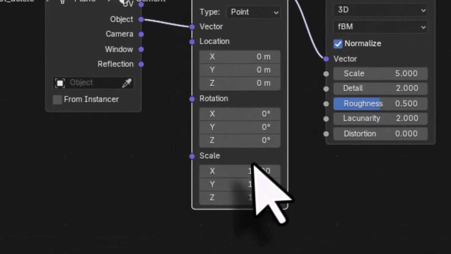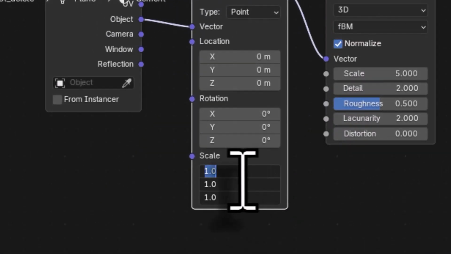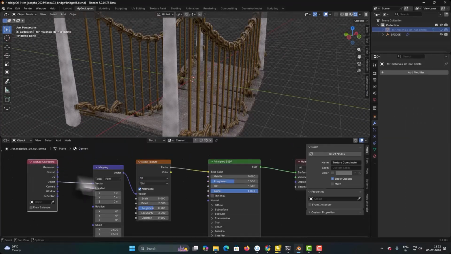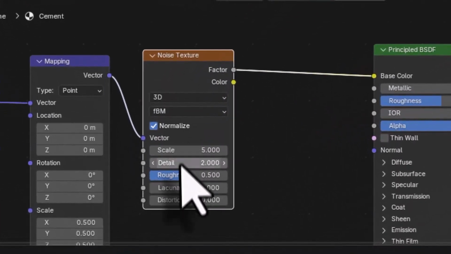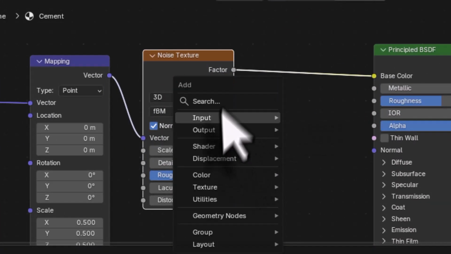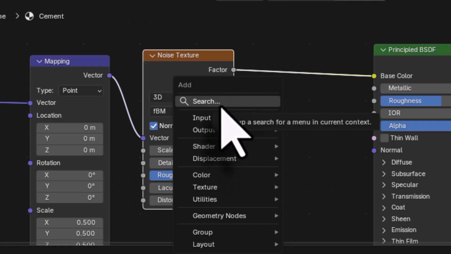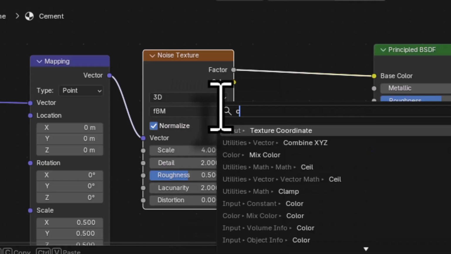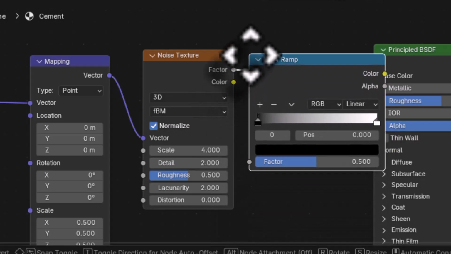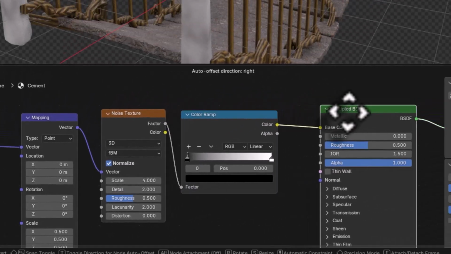Come into the scale. I select the scale values and set it to 0.5. I have just reduced the scale. I will slightly move this to the side. Come into the noise texture and I will set the scale to 4. Then I will press Shift A, and to add some contrastness, I will search for color ramp and I will add color ramp next to noise texture and before principal BSDF.